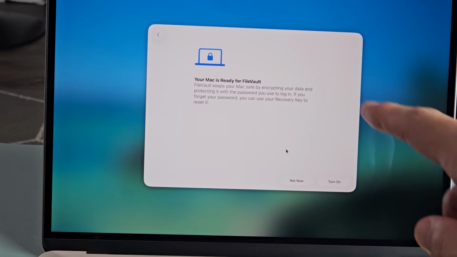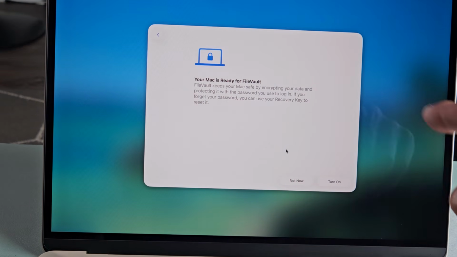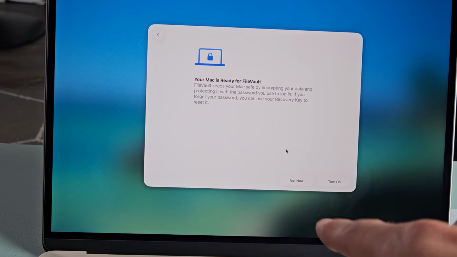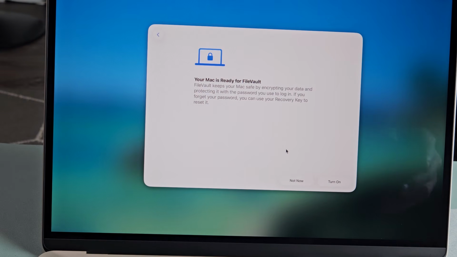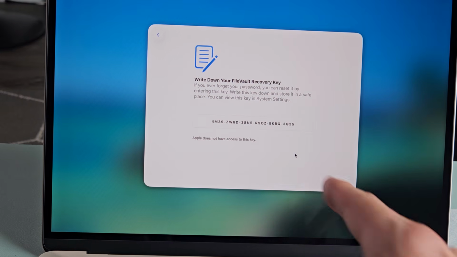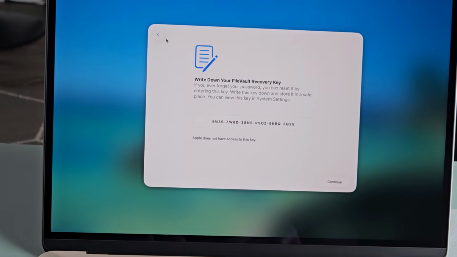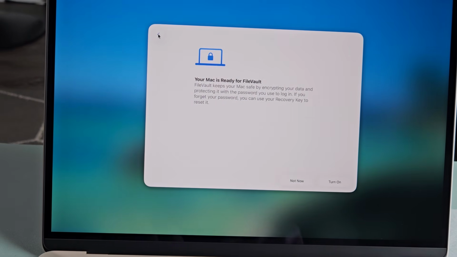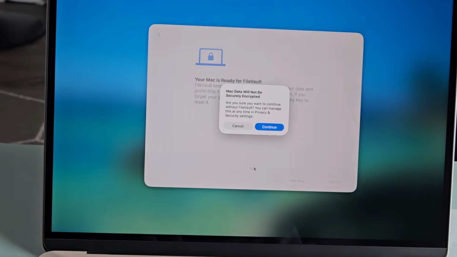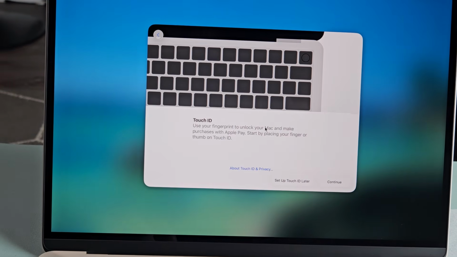So this is your Mac. Your Mac is ready for FileVault. FileVault keeps your Mac safe by encrypting your data and protecting it with the password you use to log in. If you forget your password, you can use the recovery key to reset it. So if you want to do that, then you would turn it on. But for me, I'm not interested, because if you want to turn it on, then you have to copy this and you have to save it. For me, I'm going to end up losing that, so I'm just not going to worry about that. Let me go back, and then I'm just going to put not now for myself, and I will continue.